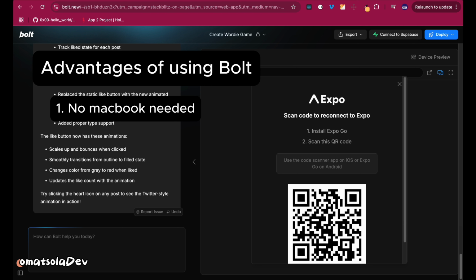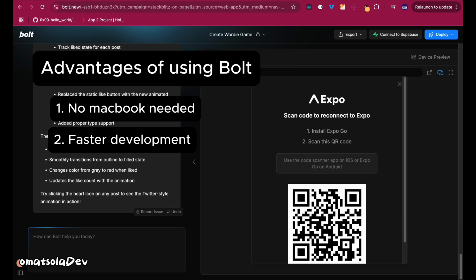Now you don't need a Mac. That's one very big, massive advantage. Now you also get faster development, as the AI will help you write code quickly, so you don't spend hours debugging and doing all that.